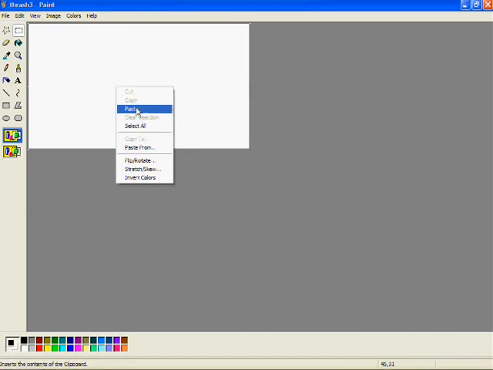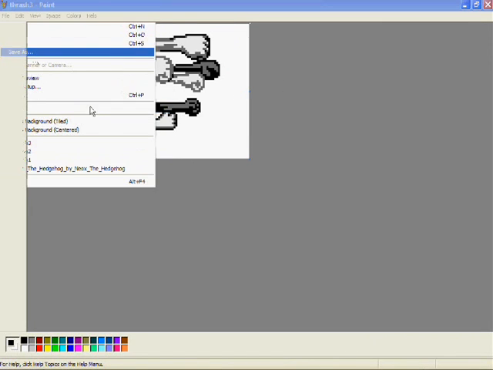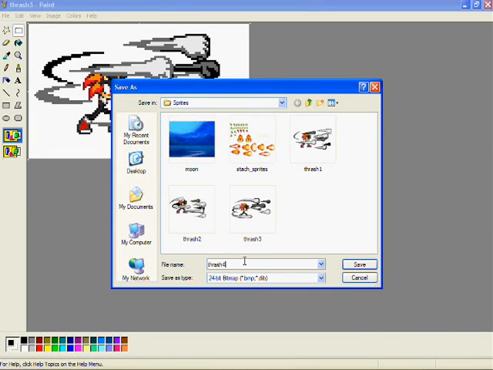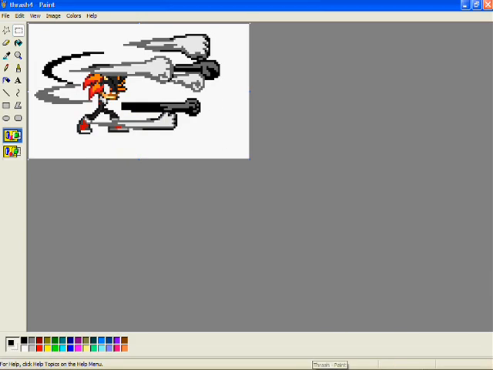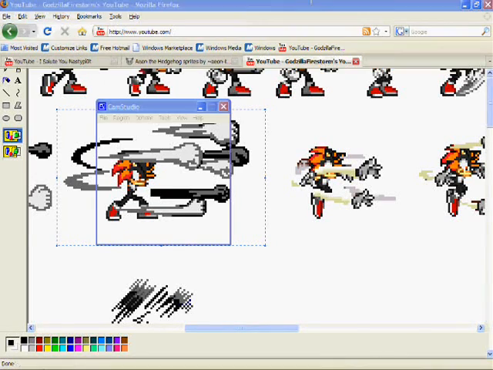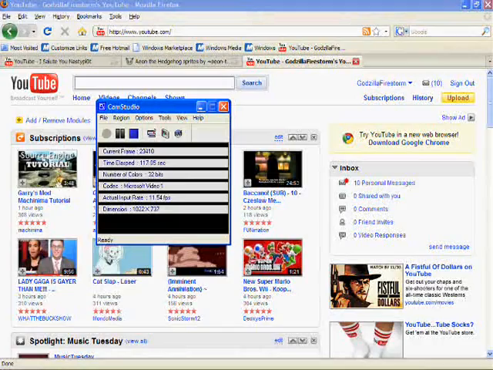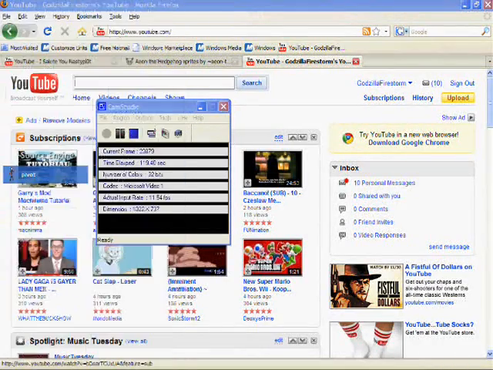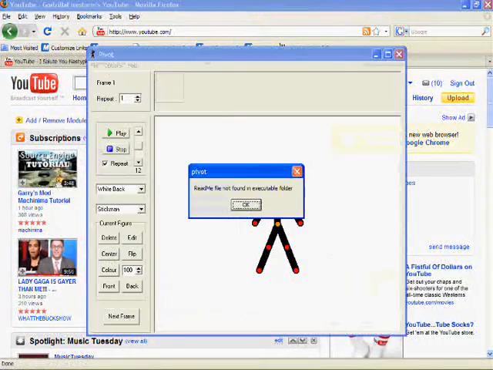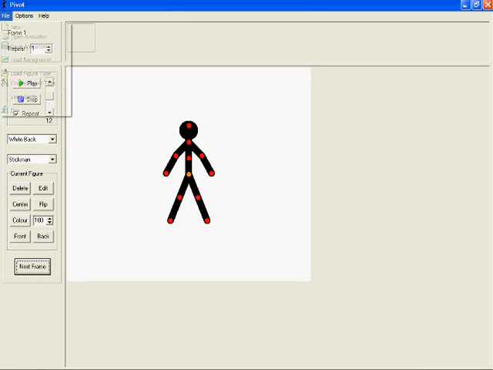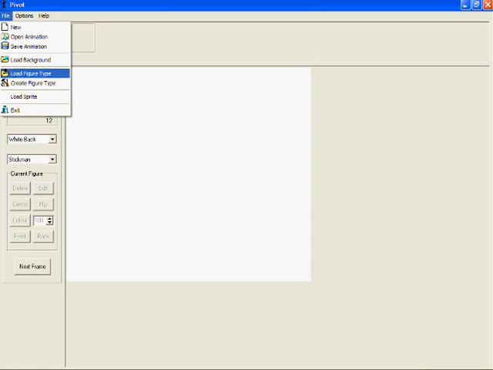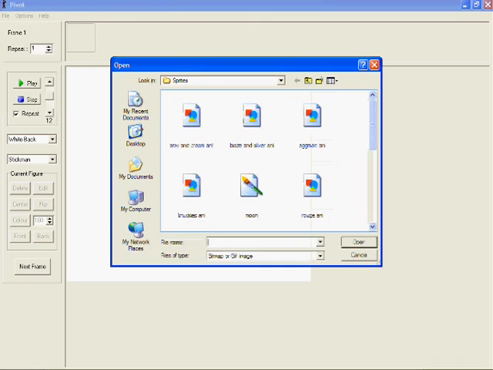All right, let's finish this. All right, we got all the sprites that we needed, and let's close these. Yes, I'm on YouTube as always. All right, let's open up Pivot and go to load sprite. I know the screen looks a little weird, but sorry about that.